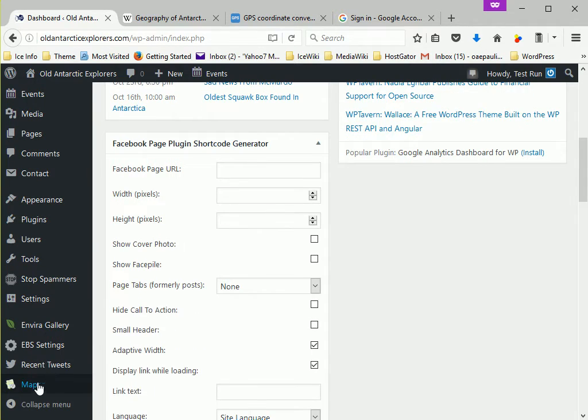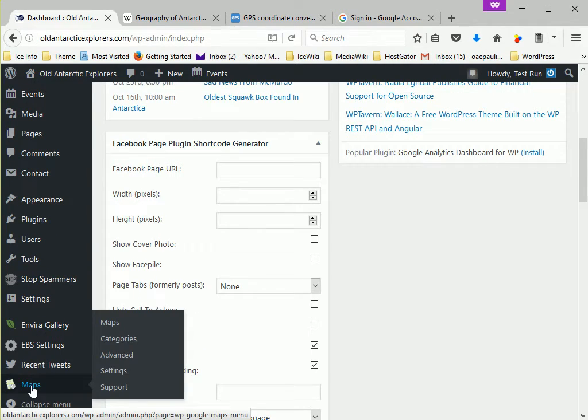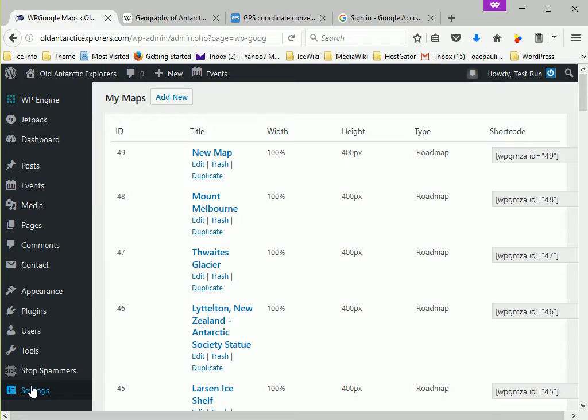You see on the left-hand side the maps icon on the little left dashboard. So click on that. You'll find that I've already got quite a few. I've got 49 maps in here. Actually, make that 48. This one, I was just messing around, so I'm going to delete that one. I'll just trash it. There we go.